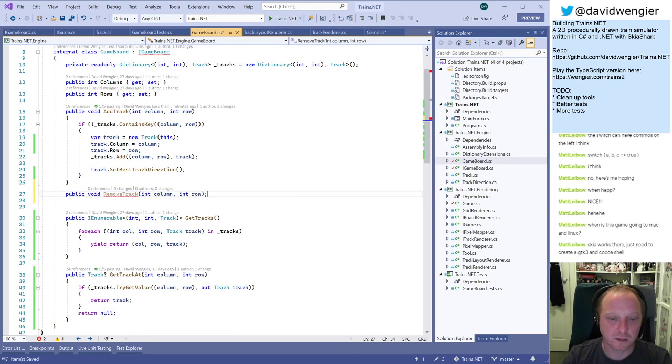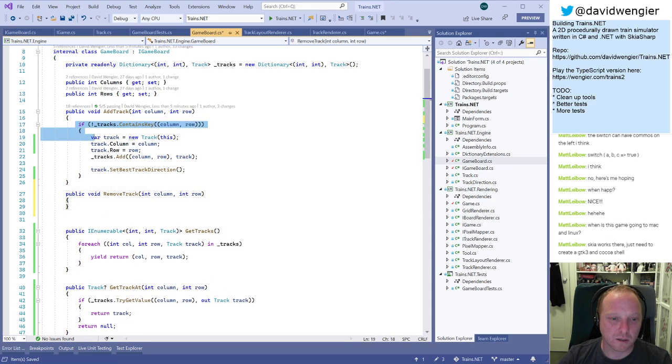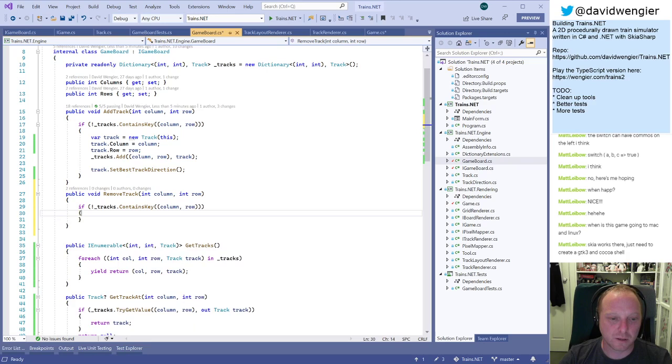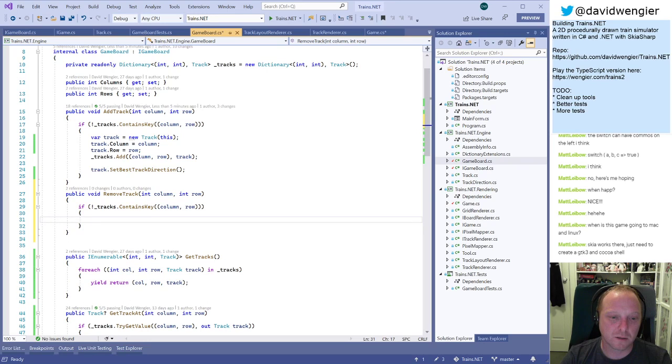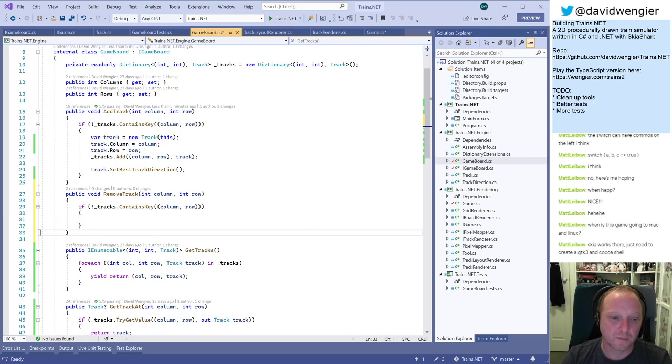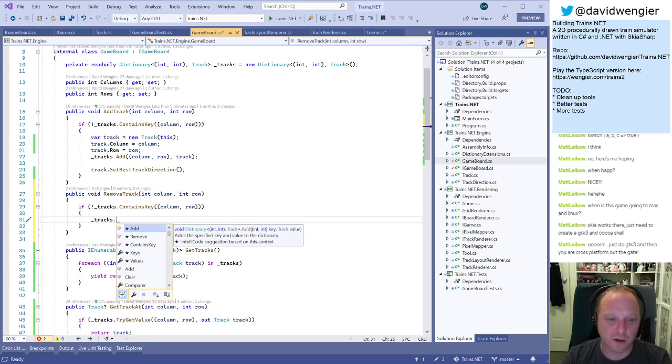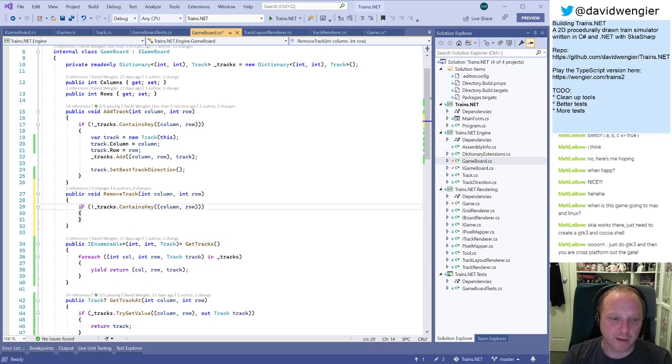To remove a track, all we should have to do is we set the track. So we remove the track, but we want to get it first. Okay.